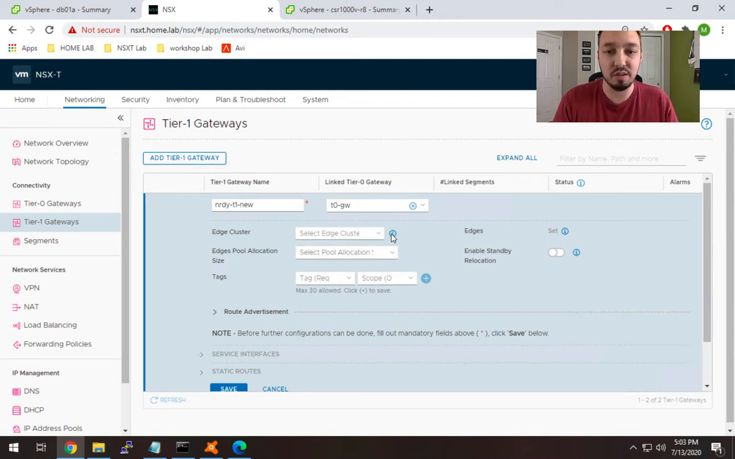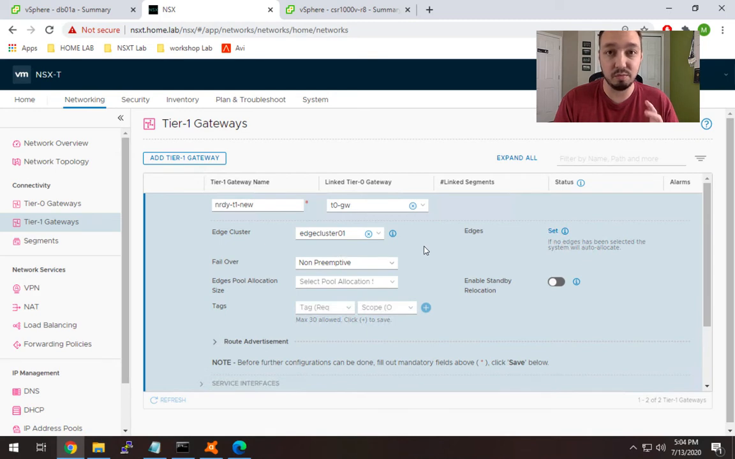If I don't, you'll see here if I mouse over it, it says select an edge cluster if you plan to use stateful services such as NAT. DHCP server is also a stateful service, so you do need to select an edge cluster or you will get an error when you go to set up DHCP. So that's good there.